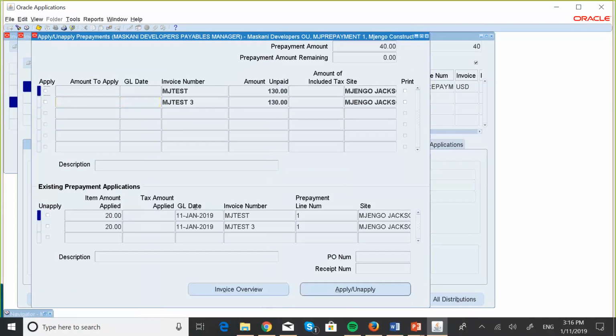Okay, so 20 has been applied to this invoice MJ test, and another 20 has been applied to this other invoice for a total of 40. And you can see the prepayment amount remaining is 40. Okay. From this page, you can go ahead and also unapply. You can unapply both of them, and you are back with your prepayment amount of $40.